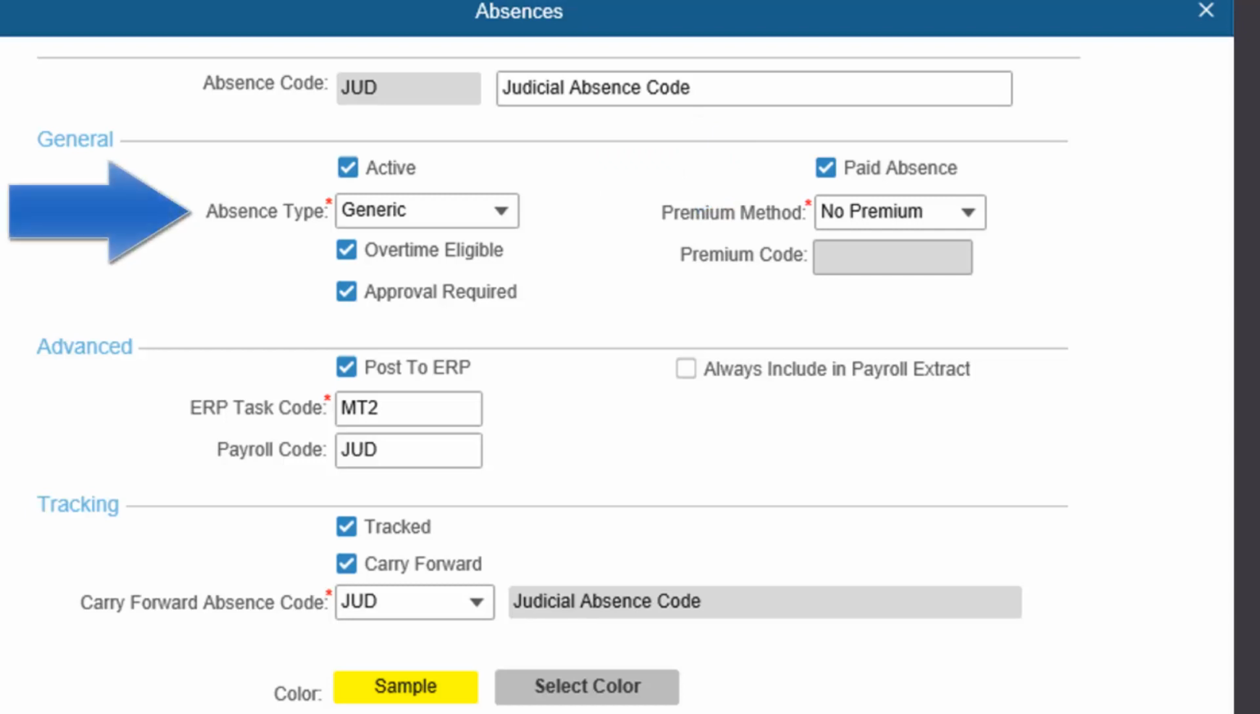Absence type selection is used to define the type of report dates the absence code may be used for and to signal usage characteristics to the application. There are 6 absence types. These are generic, sick, vacation, holiday, incident, and NCNS, standing for no call, no show. Considering each of these individually.